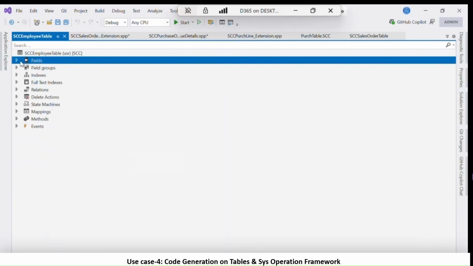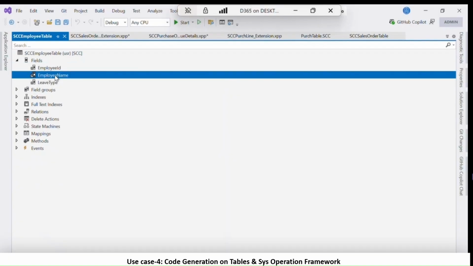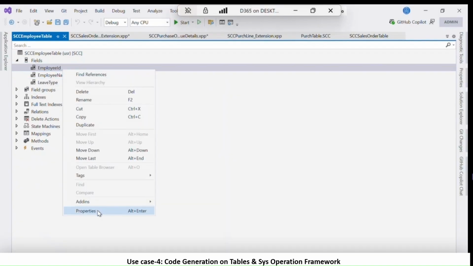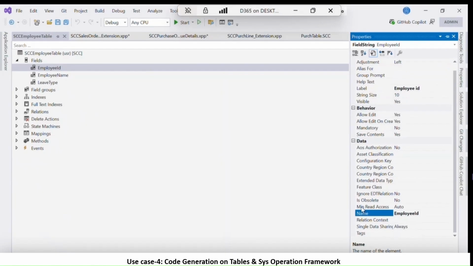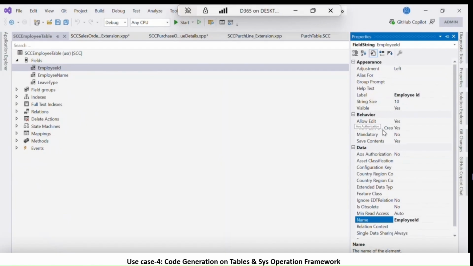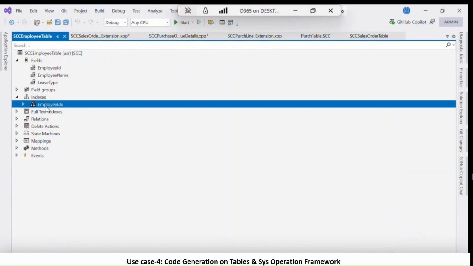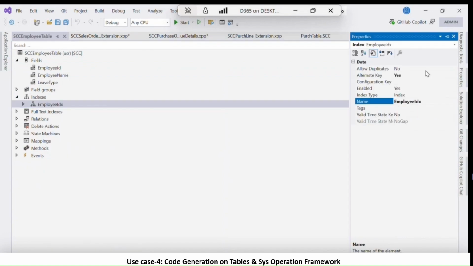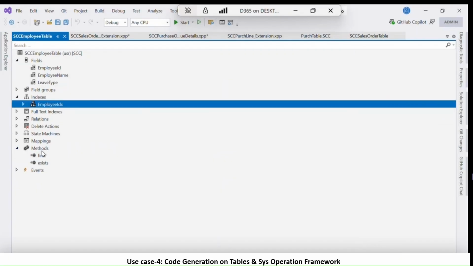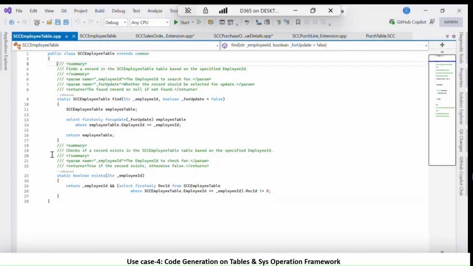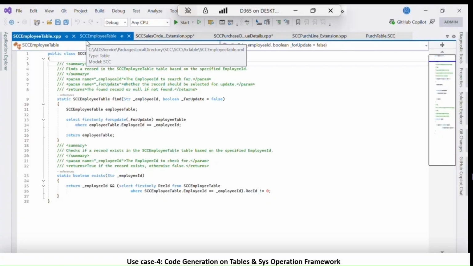If you see here, I have mentioned the three fields. It is creating the three fields, and I have not mentioned any EDT or any other properties. If you want, you can mention them. It will create as per the prompt. And I have also mentioned one index. It is created with allow duplicates as no. Then I added methods also: find and exist methods are created, and it's also creating the table extension.